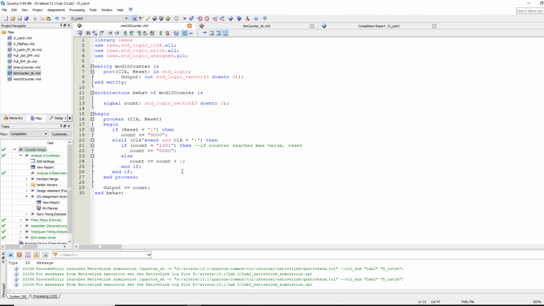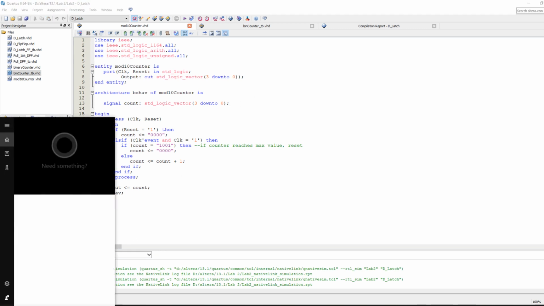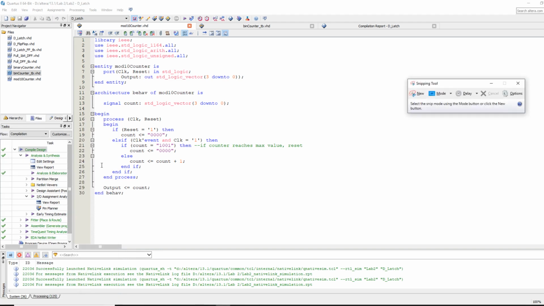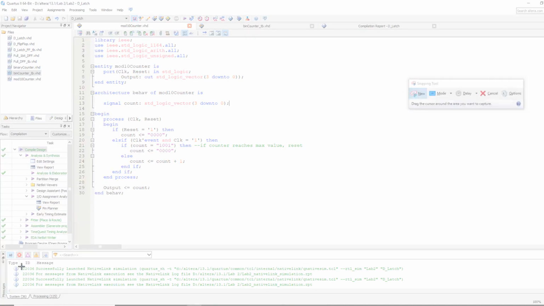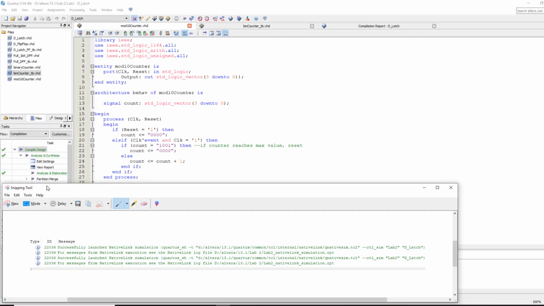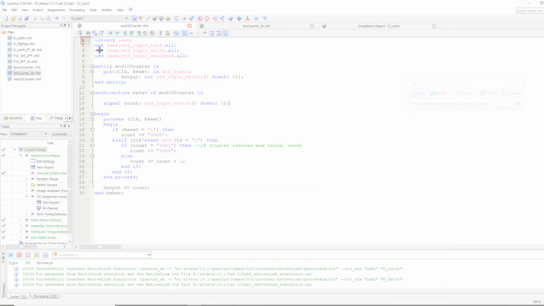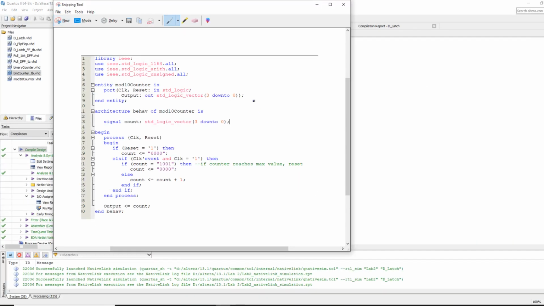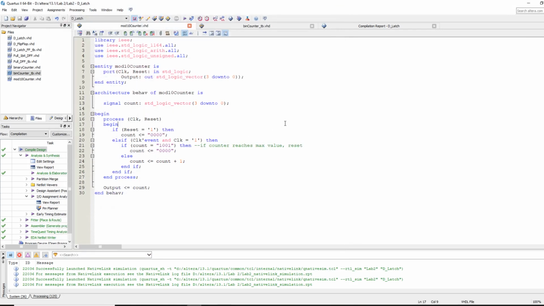Feel free to screenshot and snip me any errors. If you are sending me images of errors, remember you can use your snipping tool in Windows, and you're going to send me the errors in this area here. And also please send me your code, because more than likely your errors will originate in your code, and I'd need to see the code before I can troubleshoot what your error is.